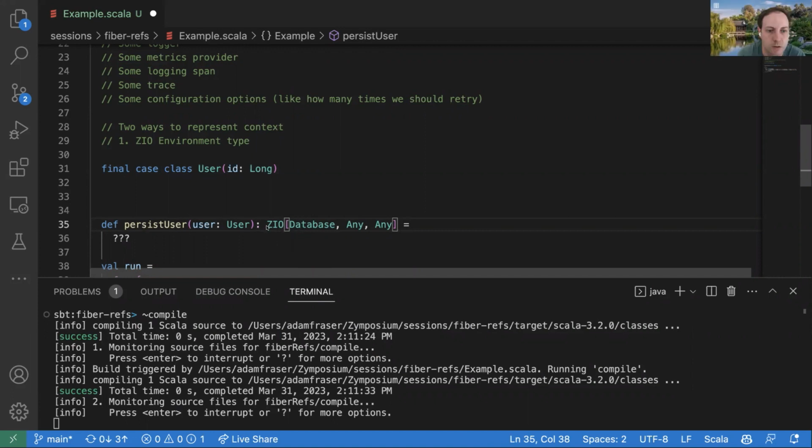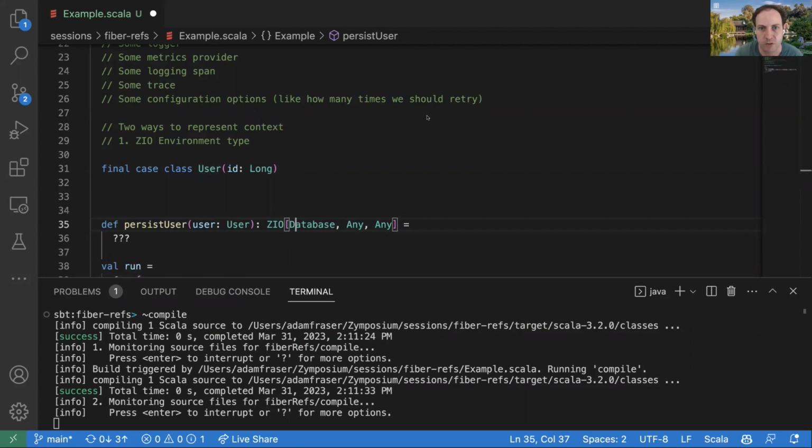Okay. No, maybe. So here this persist user is returning a workflow that is going to require a database to run. Oh, okay. So yeah, maybe I'll sketch that a little bit more. But yeah, that's a great question, because if that's not making sense, then other things are not going to make sense. Okay, thank you. Yeah, definitely.